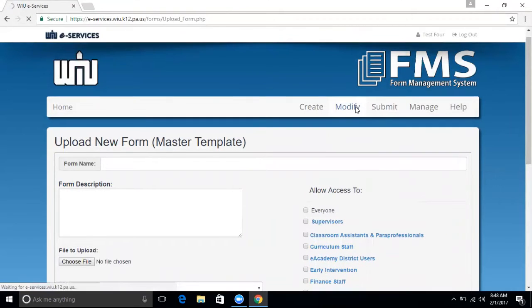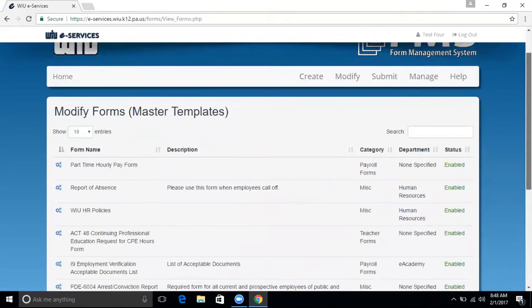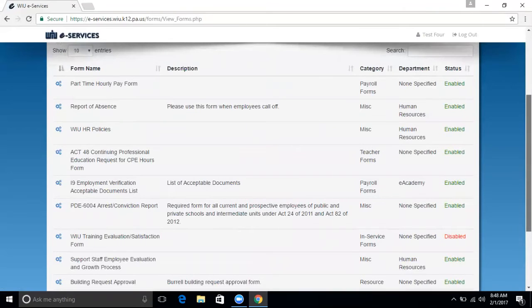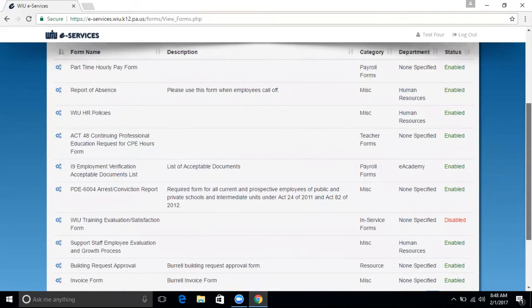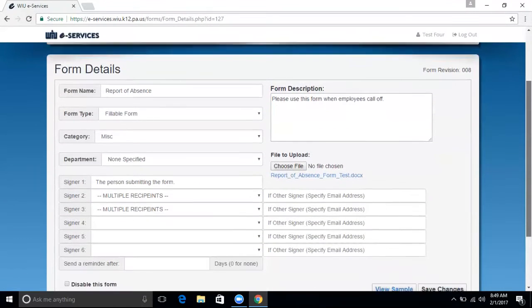I'll go ahead into modify an existing form so you can get a better feel for what this looks like. So we've got a couple of sample forms out here that we've either used in-house or created for other districts. So let me pull up the report of absence. Okay, so you can see how this gets filled out.